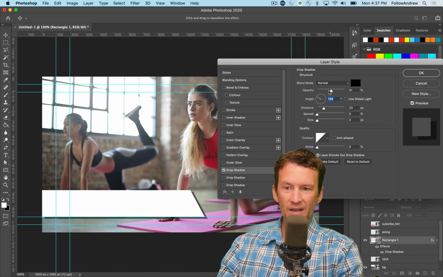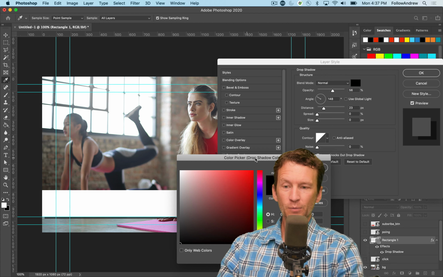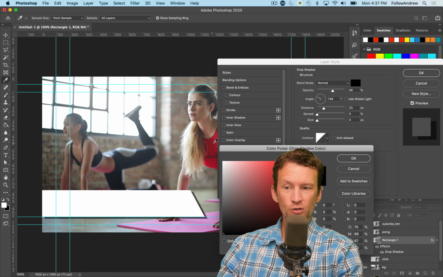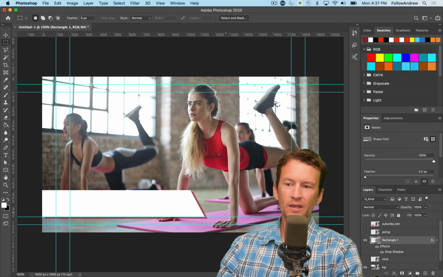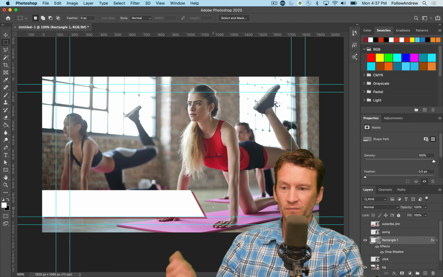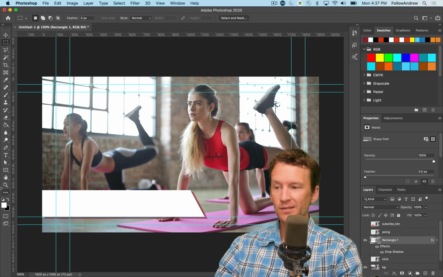Now I'm going to take the opacity and back that down a little bit so that it's not all the way black. And I'm going to change the color. So instead of having this black, I'm probably just going to pick a color out of my image. I'm going to pick one of these reds out of the shirt here to match that a little bit. It matches with the pink. And now I can play around with opacity here to get that just how I want. So we'll leave that sort of like that. Works okay for me.